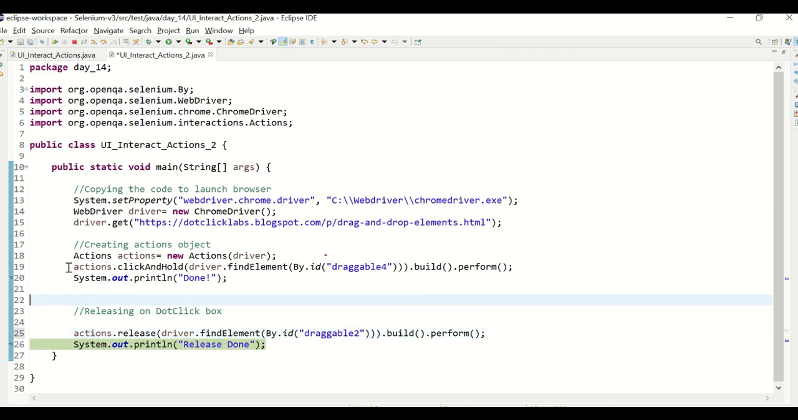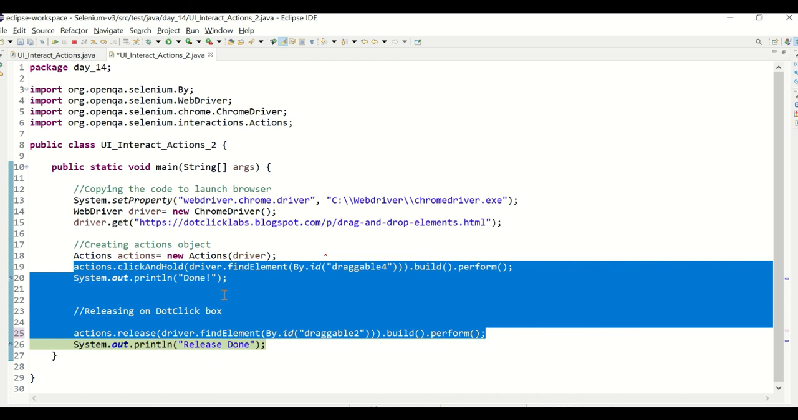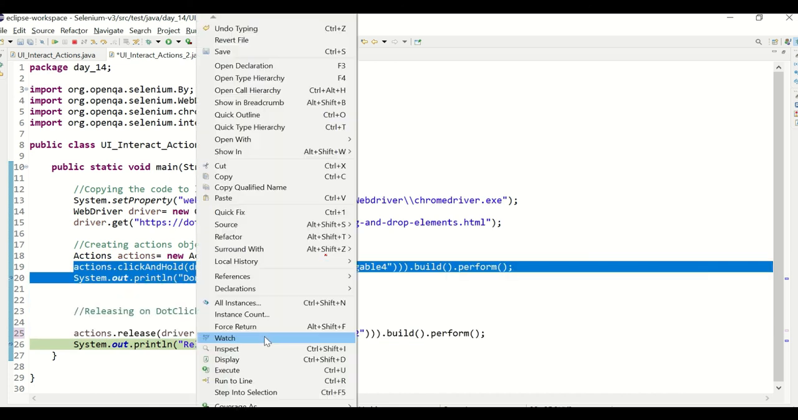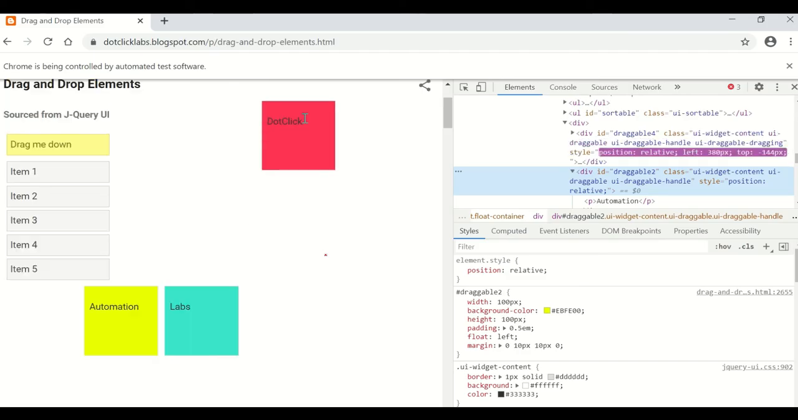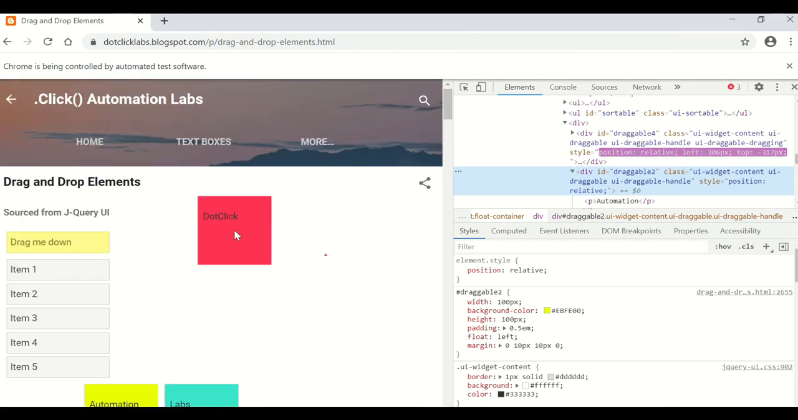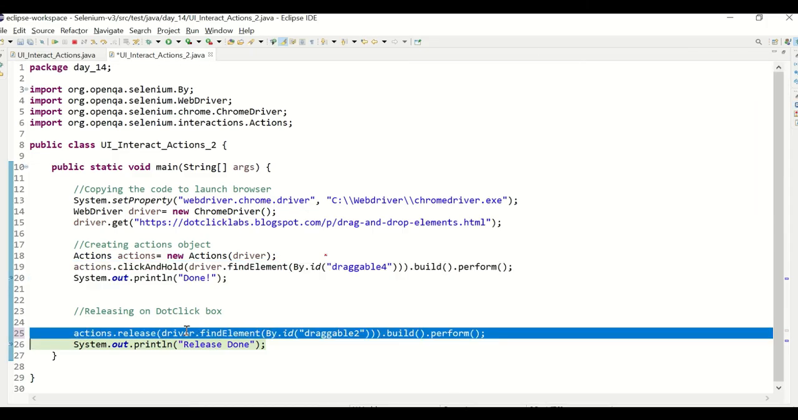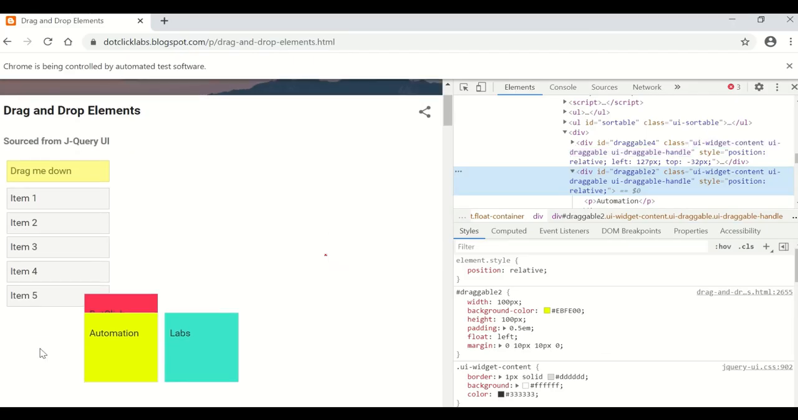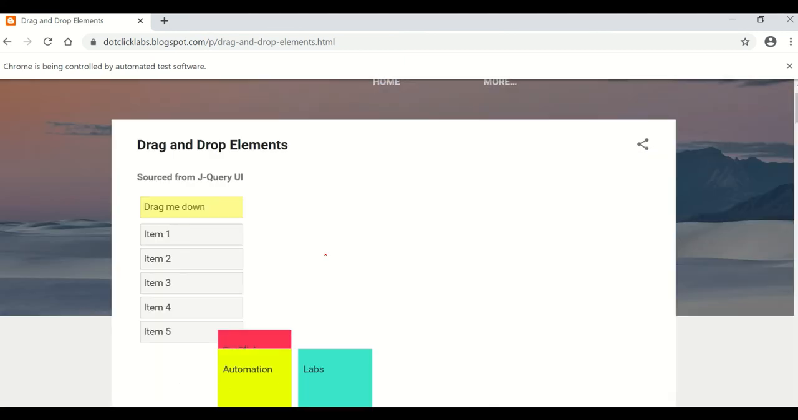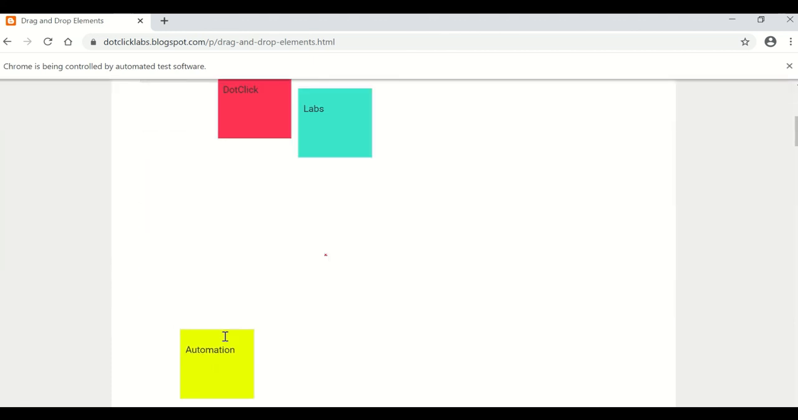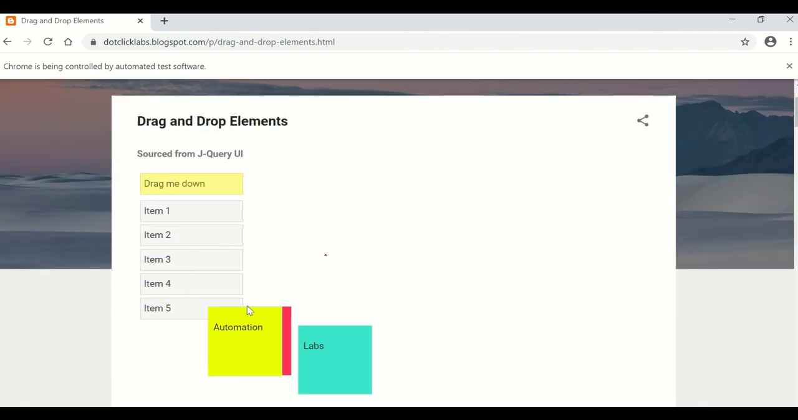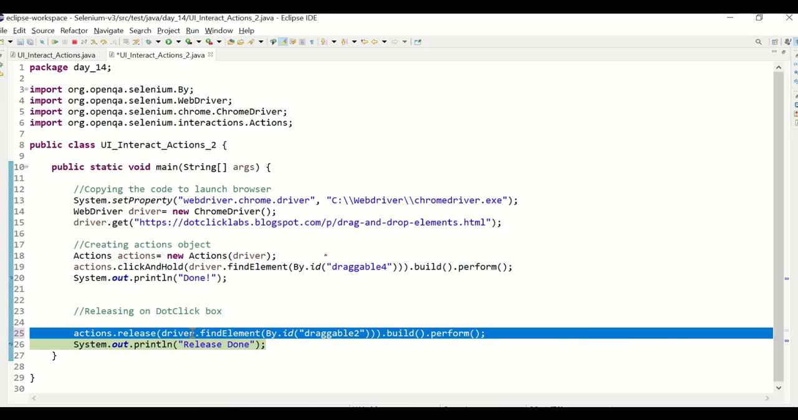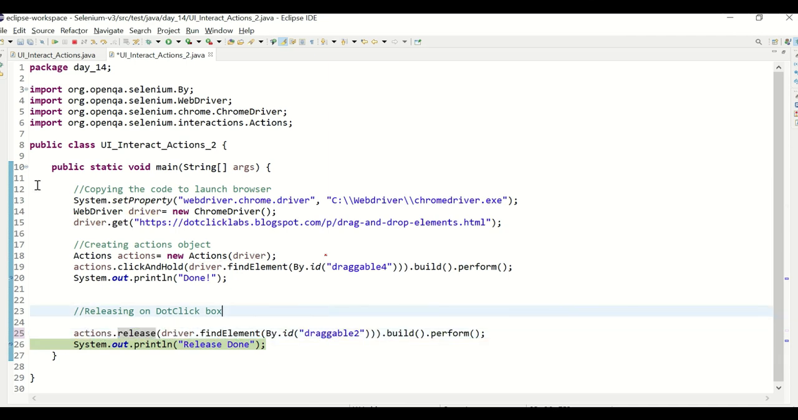Okay, so now run this, inspect. Now this is here and there, right? It's moving. Now inspect. Now it's dropped on this particular part. Got it? So this is about how you can use click and hold, right, click and hold, and release and hold.